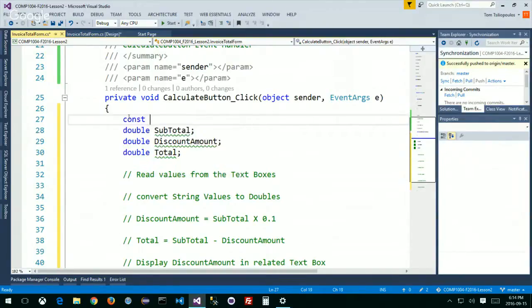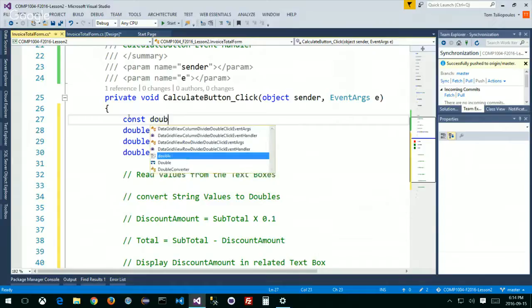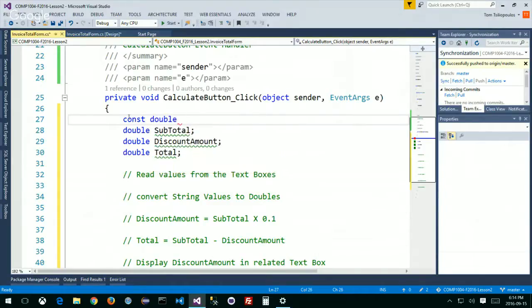So constant, right? Which is what is it like in Java? In Java, final, right? So final, constant, same thing, const. So const, it's still a double. I'm going to call this discount percent, and I'll assign it right away as 0.1.